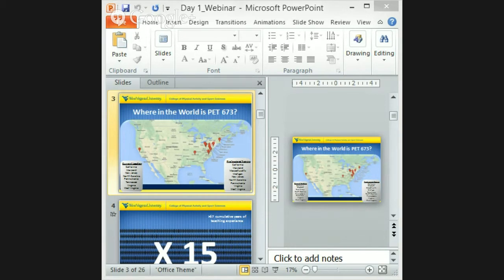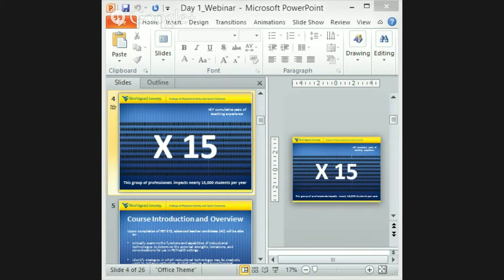Others of us are first-year teachers who are looking to get some experience and further our career in our post-education or in our master's degree. We also have some doctoral students that are going to join us who will add a dimension to our class as well. Now, looking at the number of students that you impact on a yearly basis, given your responses to that student demographics, this group of professionals alone is impacting nearly 15,000 students per year, at least.